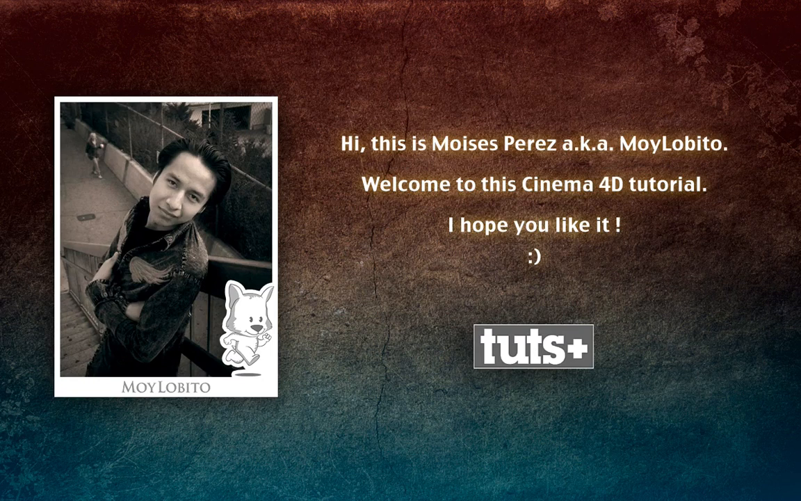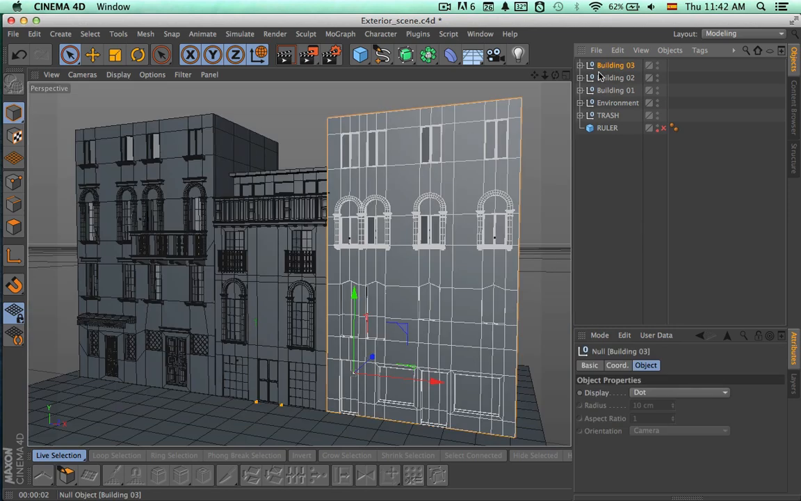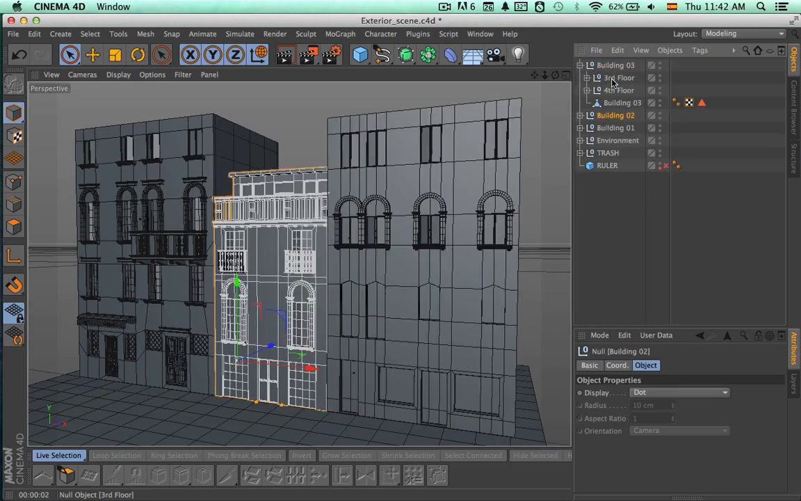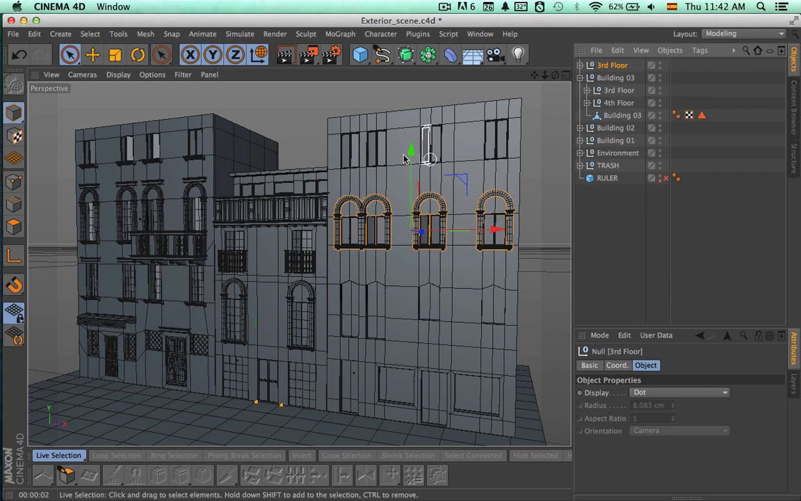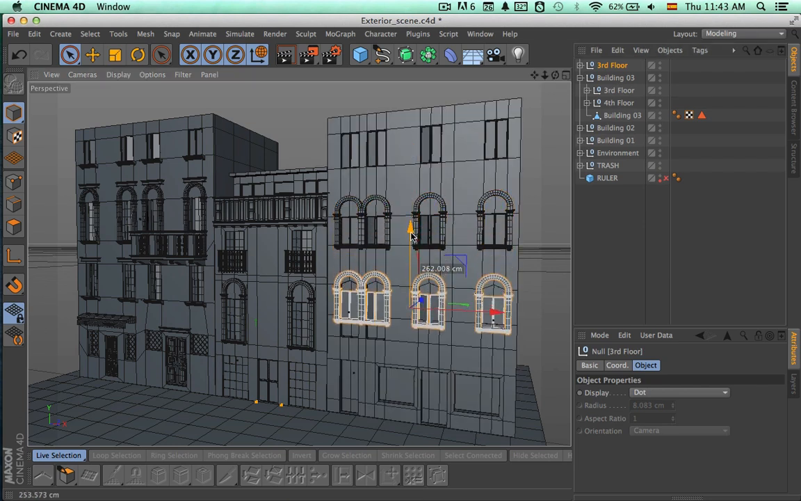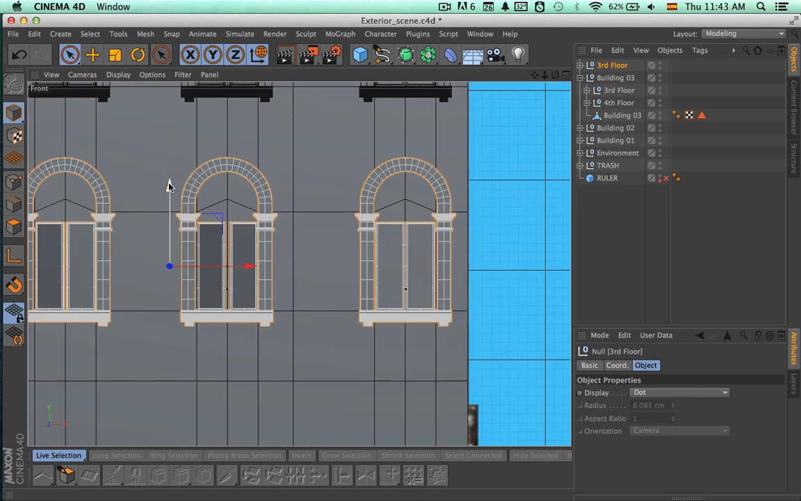In this lesson, we're going to continue modeling the details for the buildings. So, let's begin. This is where we left last time, and now we are going to work on the second floor. Let's make a copy of the third floor, and let's just move this copy to the second floor.